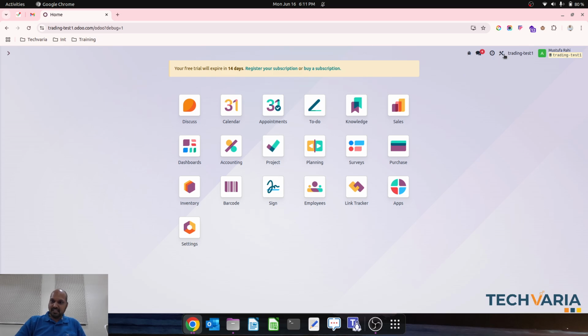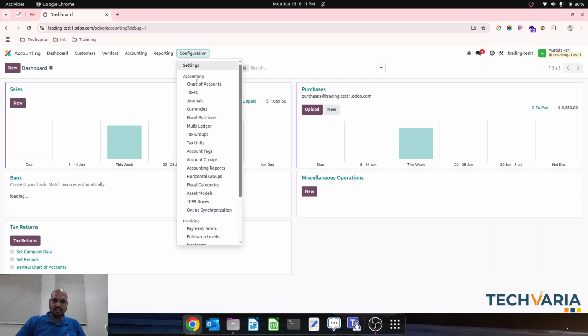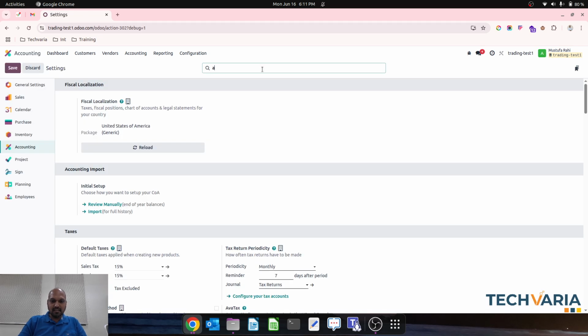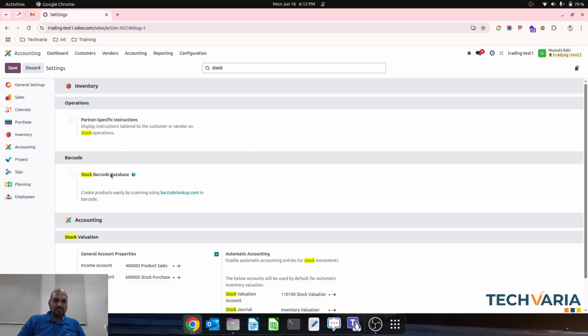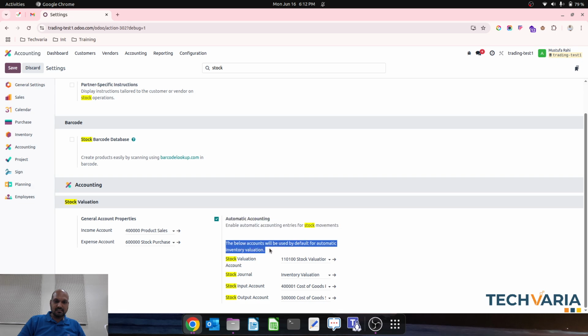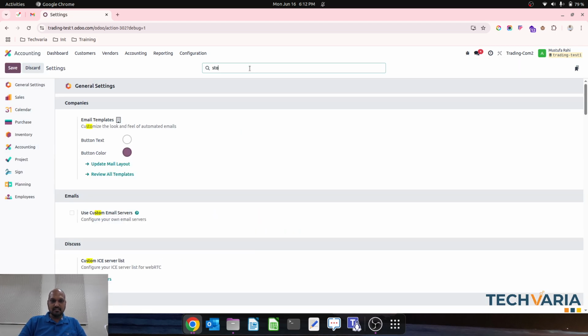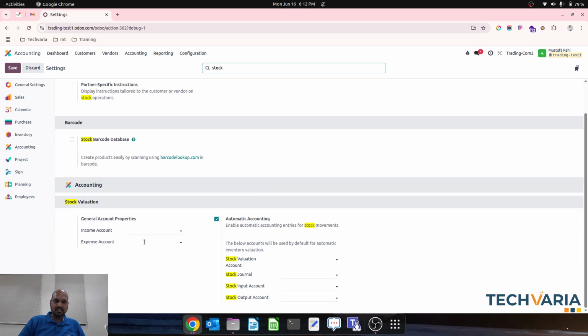So this is my fresh instance where I have configured a standard chart of accounts, and in the settings, if I go to the automated stock settings, it is there with cost of goods as an account. So this is my new company which I need to configure with a new automated accounting way and the rest of the things.